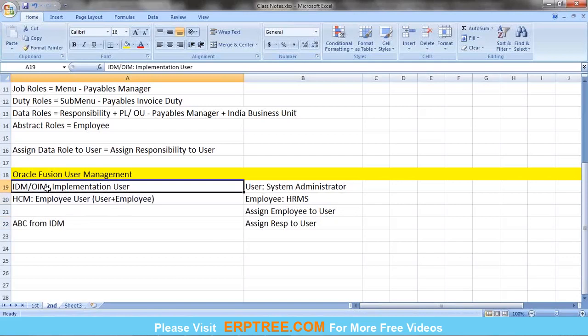So say for example, I created an IDM user. For the IDM user, I'll be assigning all the required roles to act as an implementation consultant, so that this IDM user can perform all the configurations. If I give access to any applications, the implementation user can also be involved in application-related transaction processes.